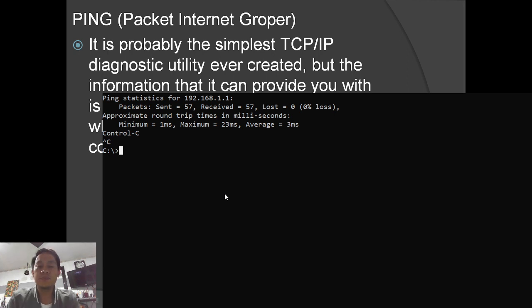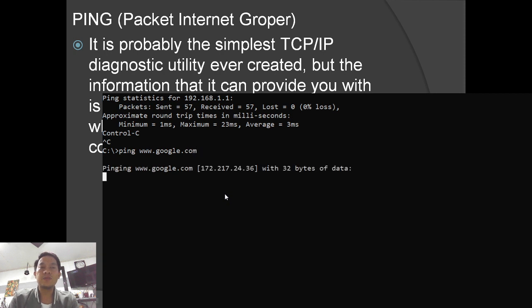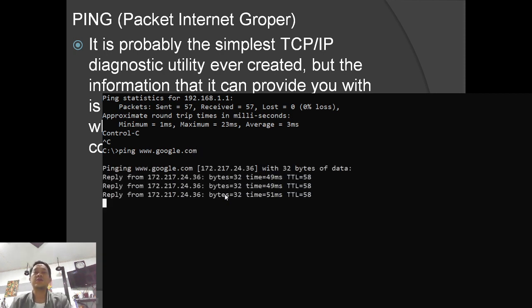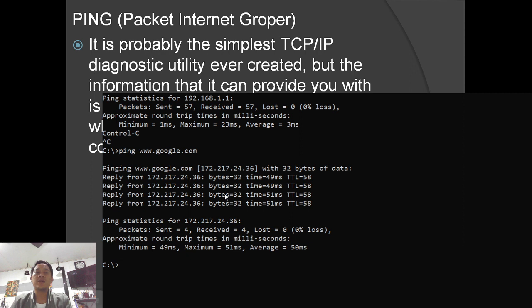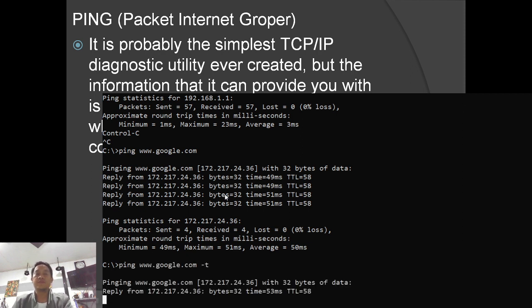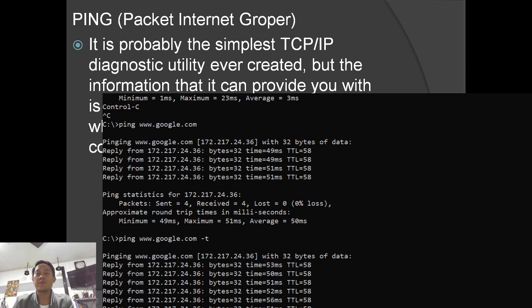You can ping an IP address or a computer name or a domain name. Let's say, for example, google.com. Without the -t, you will be given 4 responses. If you're going to use the -t, it is a continuous ping. Okay, so that is our first command, the ping command.